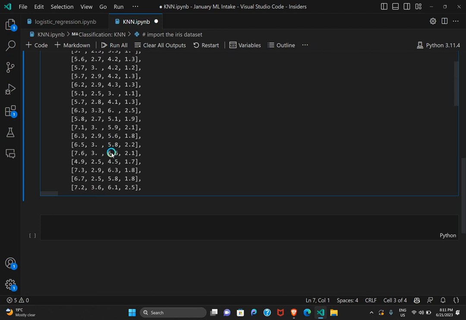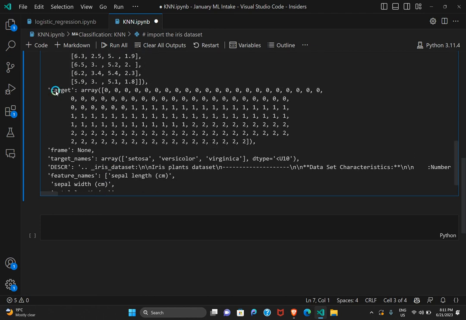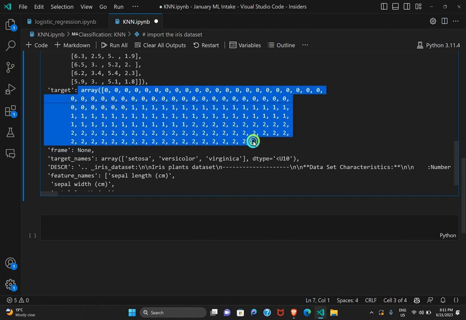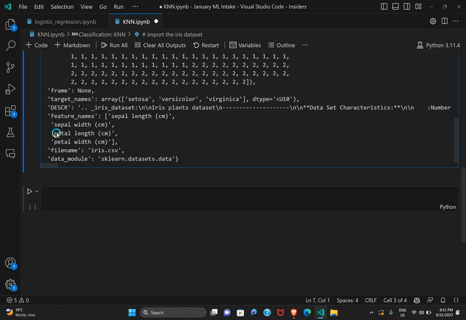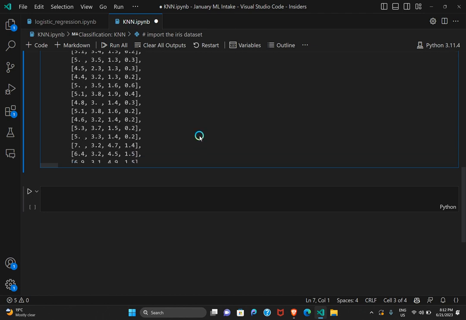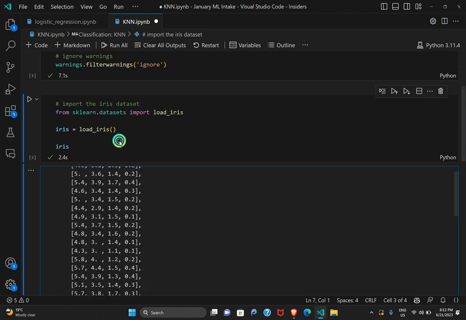Then we also have the target, which is part of the data. And we have the feature names here in a list. And we have the dataset description. So we can extract basically what we need from this data.